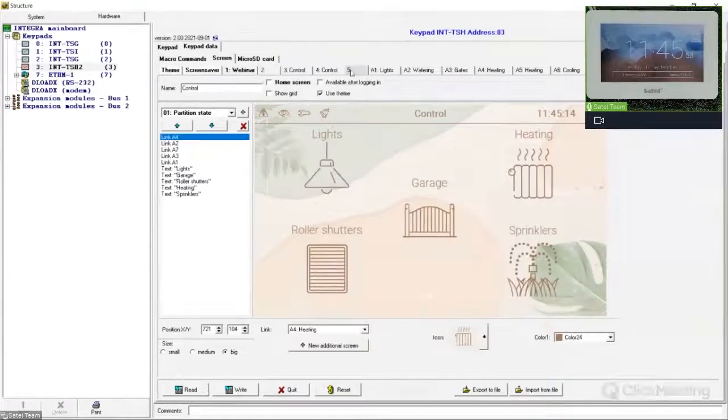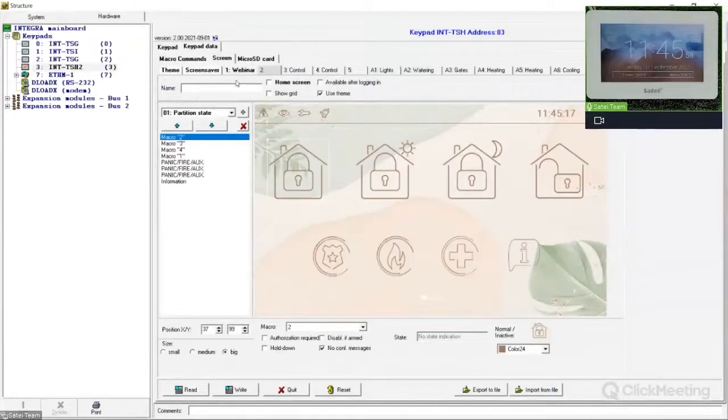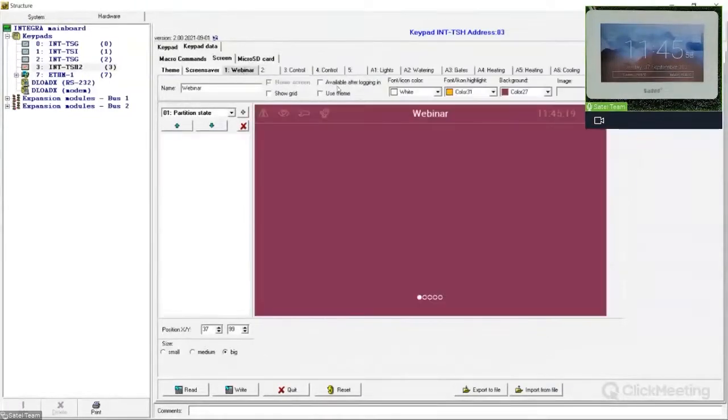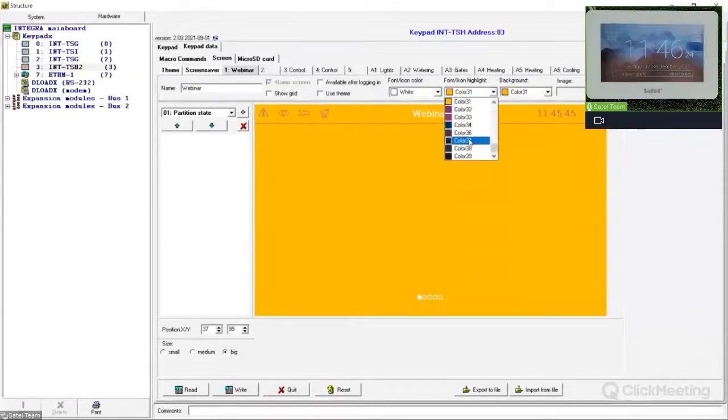For the other screens you have to move right and left to go there, and you are deciding which one is a home screen. You can set that the home screen is available after logging in. So if you go to that screen and want to do something, you have to enter the code first. The same here, you can change everything. So I mean the fonts, the icon colors and things like that.